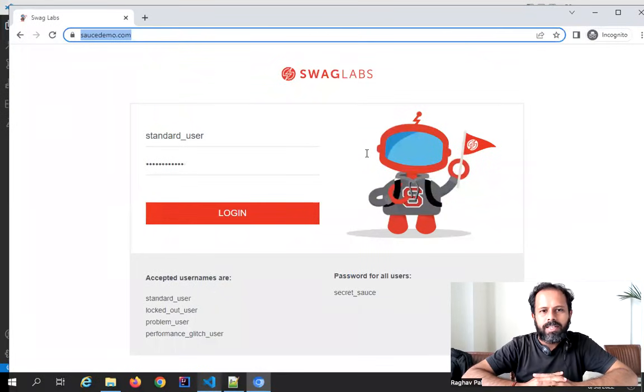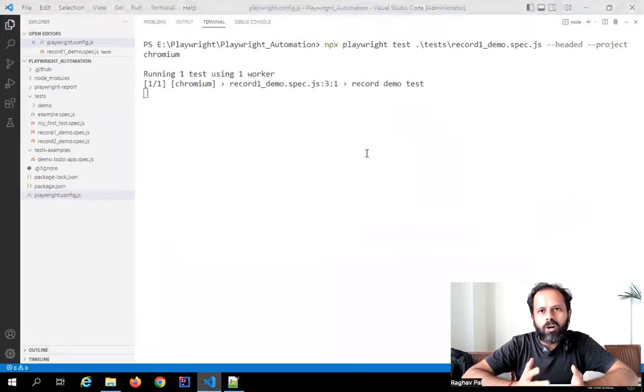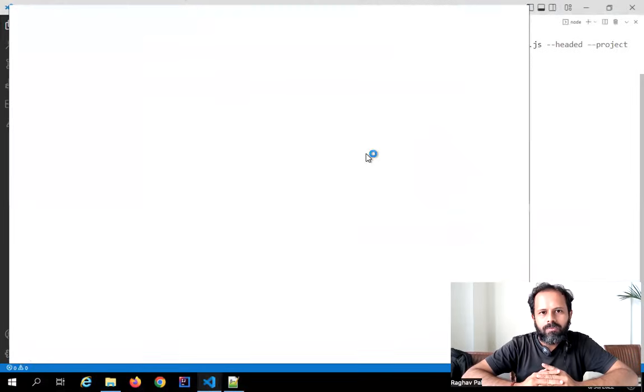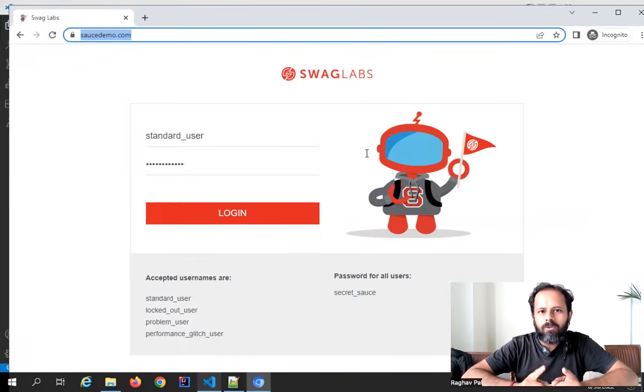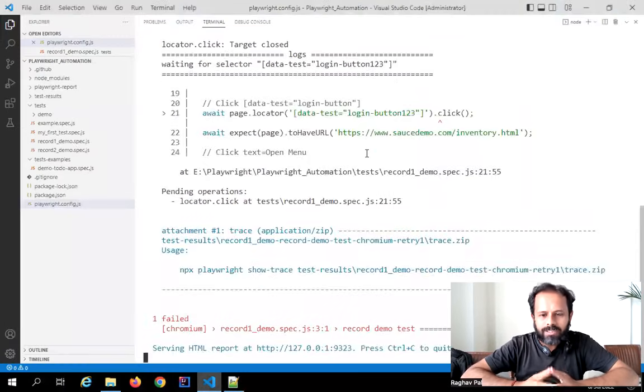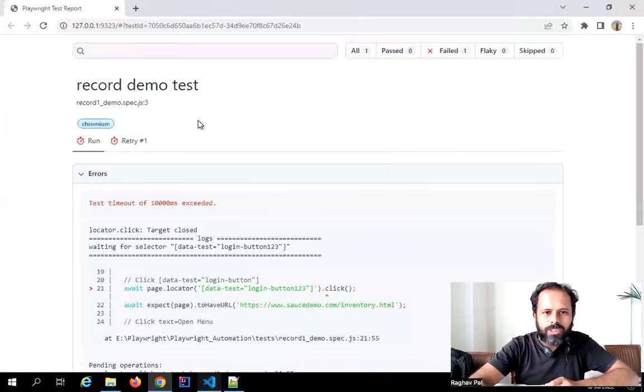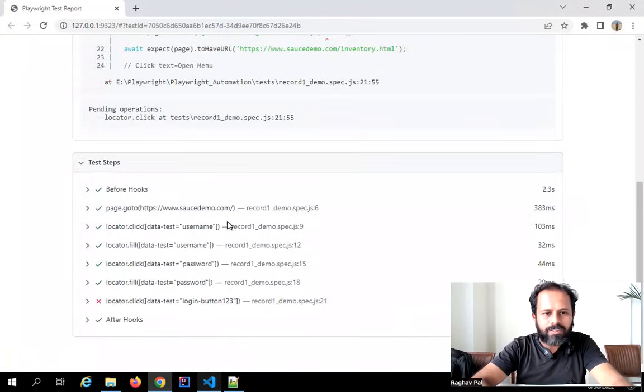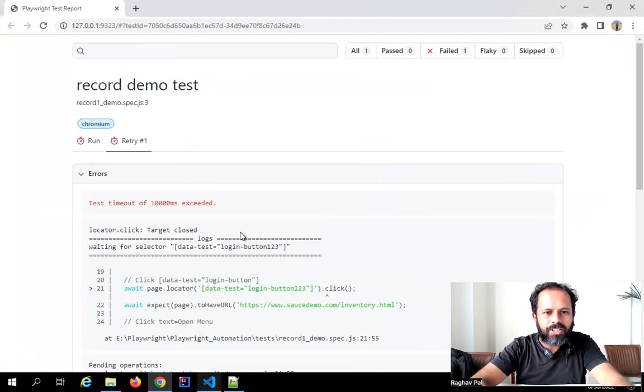You can see it has added username and password, and now it is waiting for the login button, the object with the selector that we have, which will fail. Now you can see it is retrying one time because we have set the retry count to 1 in our config file. So now it is retrying, and it should also get the traces. It has completed, and it has already opened the report. You can see this is the initial run, the primary run, and this is the retry. So we have got the retry as well as the run results. Here you can see it has failed, and in the retry it has failed too.